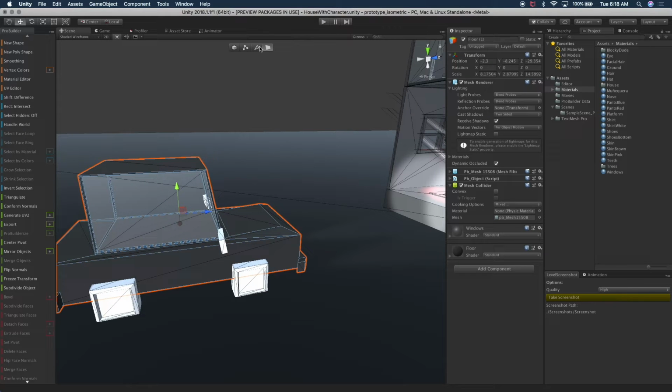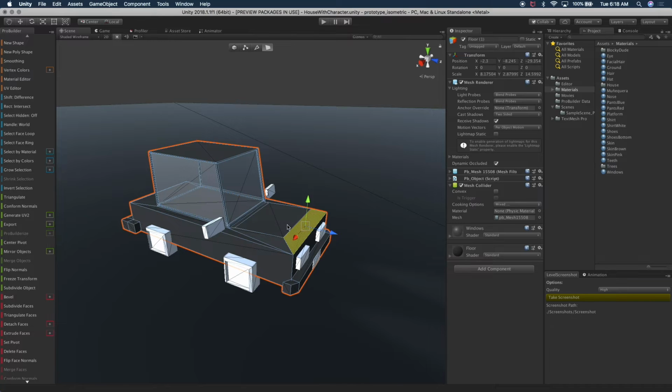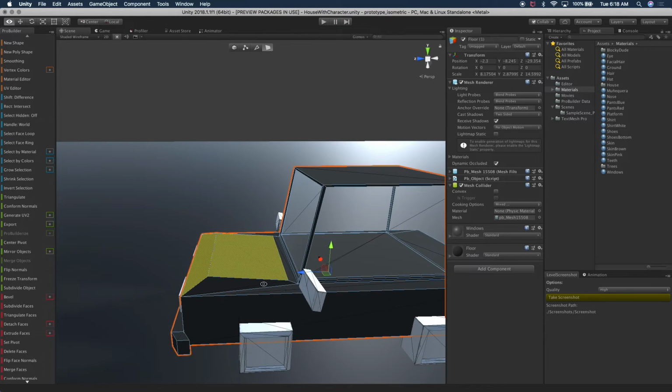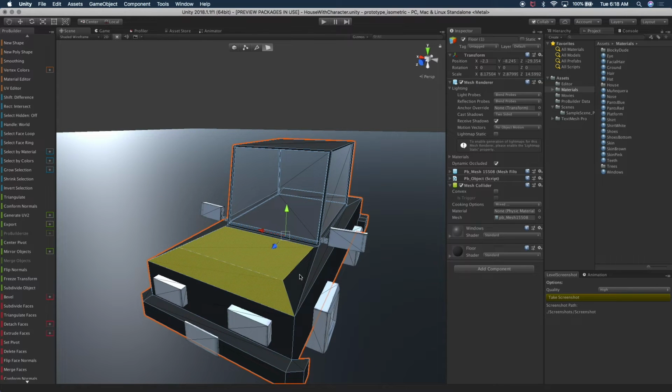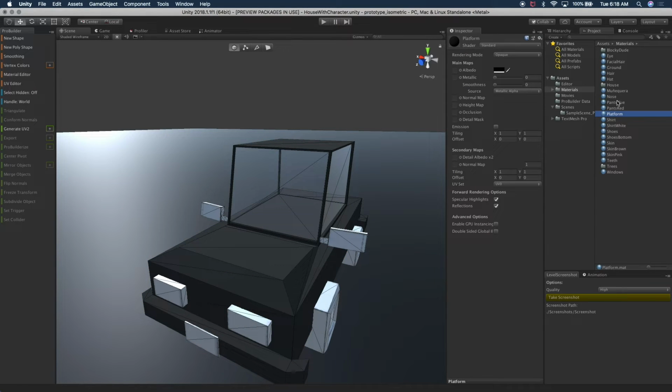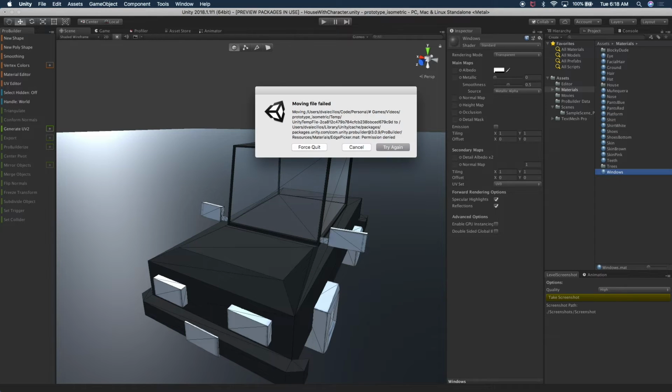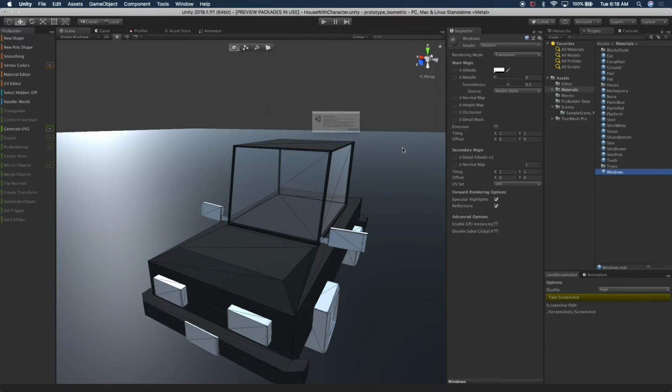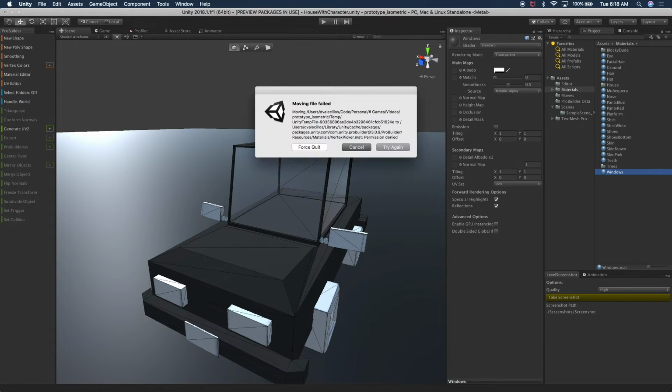So we're going to go into, again, face mode, and select all of our faces that are around our car. Actually, instead of doing that, I think if we select everything, let's go and create a new material. So I'm going to copy my window material. Oh, and I'm getting back.